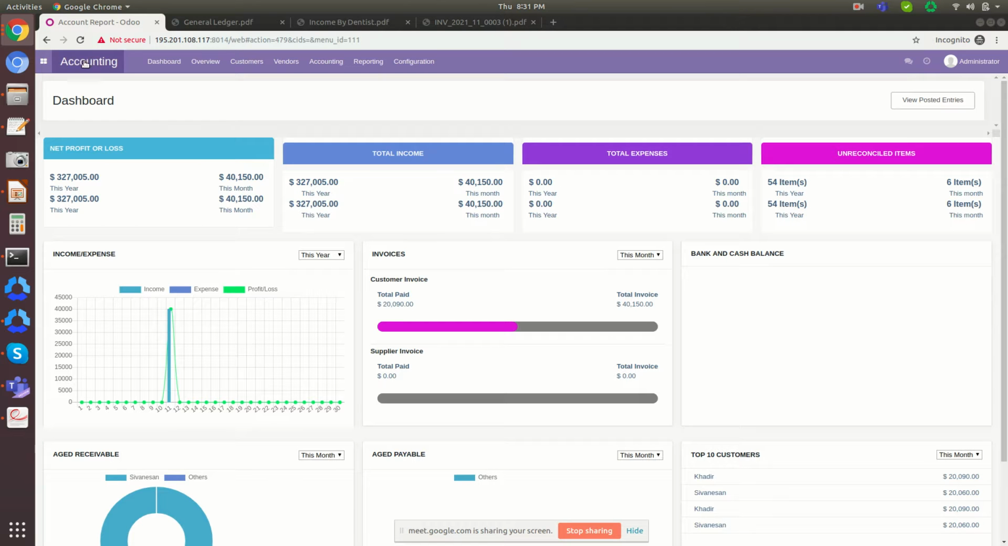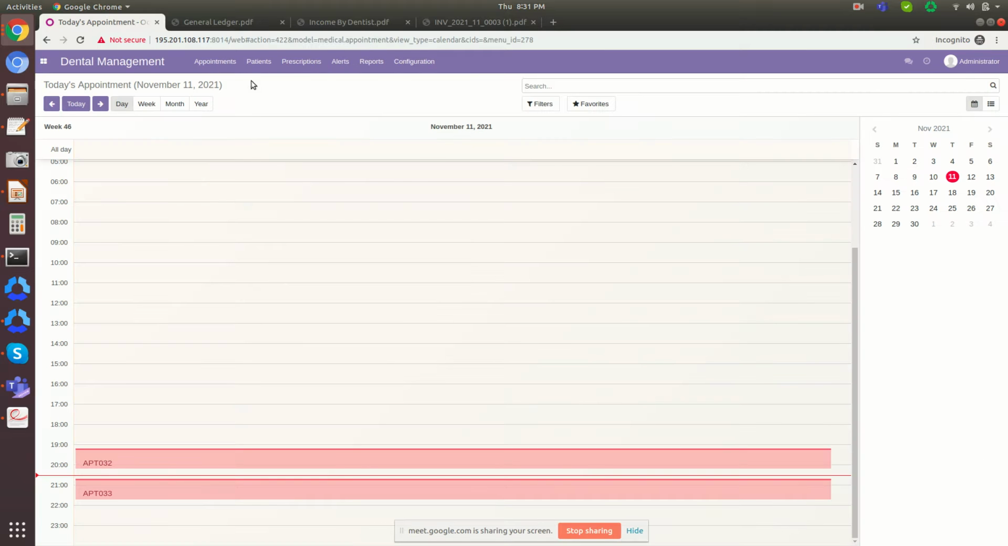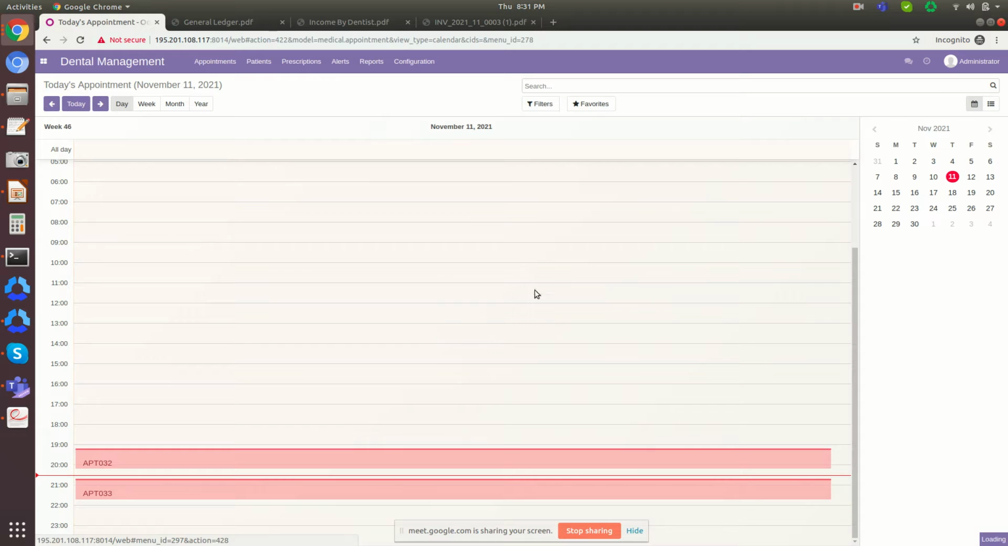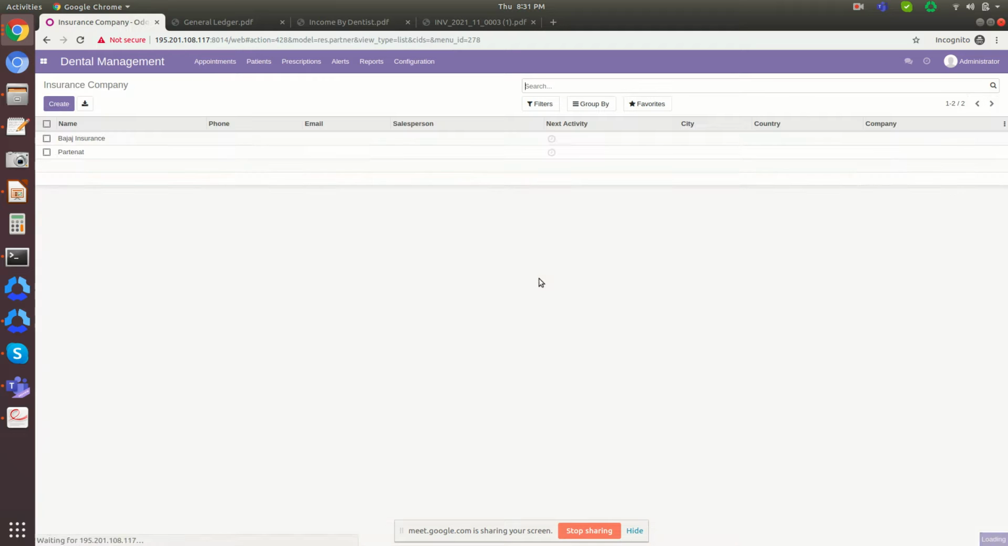Yes, yes, the option is available. I just go to the dental management. In the configuration, we have the insurance company. We just create these insurances, and once you create an insurance, then at the time of creating the invoice, it belongs to this insurance. Very good. This is the first.